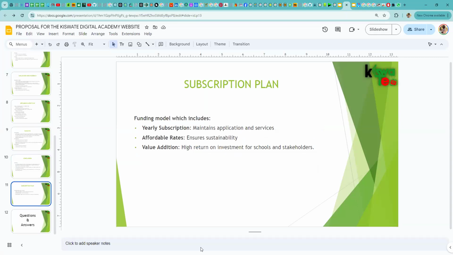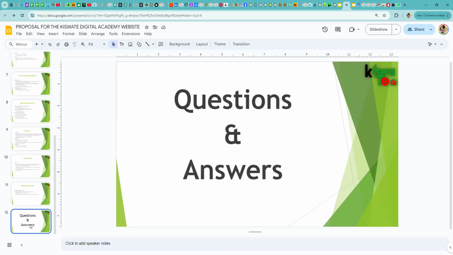The subscription plan has a funding model which includes a yearly subscription by the schools that are going to be in the KISWATE Digital Academy. It will be used to maintain the application and the services that are being offered. The rates are going to be affordable to ensure sustainability within the school, and it's going to be a high return on investment for schools and for the stakeholders who are investing in the KISWATE Digital Academy. So yeah, basically that is it.